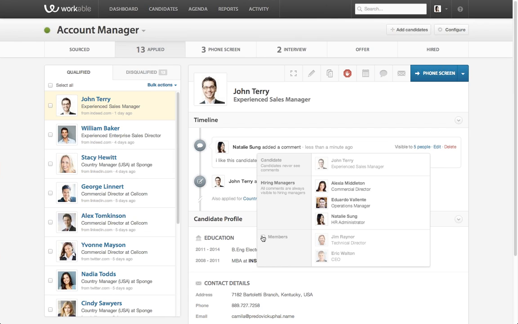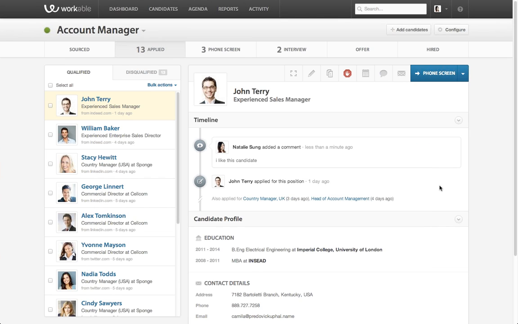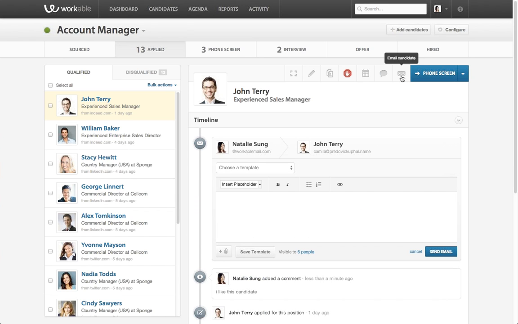You can add comments about particular candidates. You can add attachments to these comments. So if there's particular information you want to share with other team members, maybe interview notes, maybe an assessment test, you can add that as an attachment to your comment, and that comment will appear on the candidate timeline.